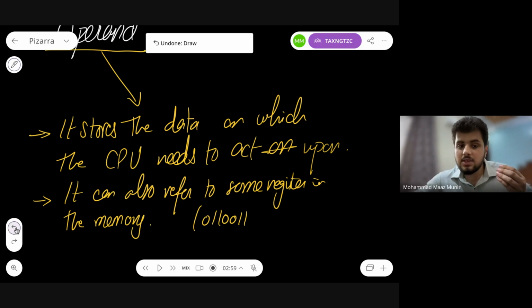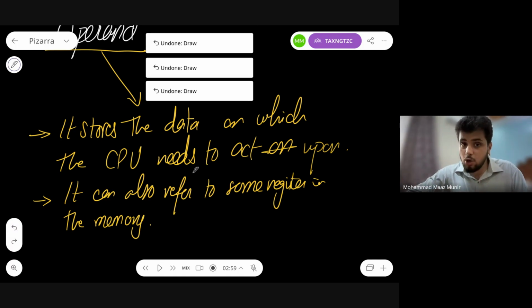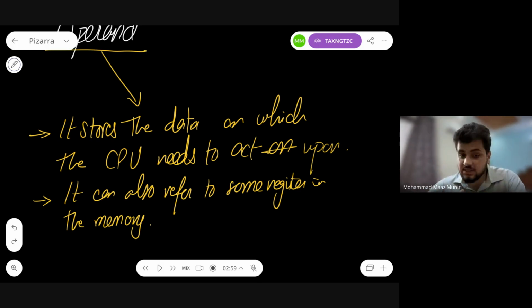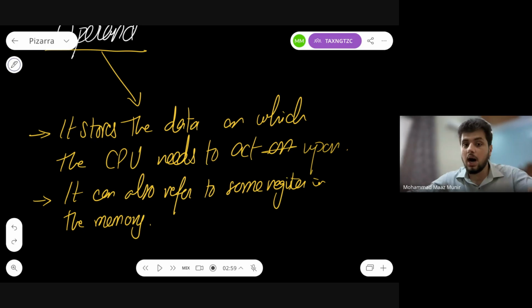So this is something you should know, that you can store the data in your operand, and as well as that you can also refer to some register in the memory. So when I say register in the memory, I basically mean there is some folder, there is some file which is there in your hard disk on which you want this to be executed. So that thing will also be inside it.